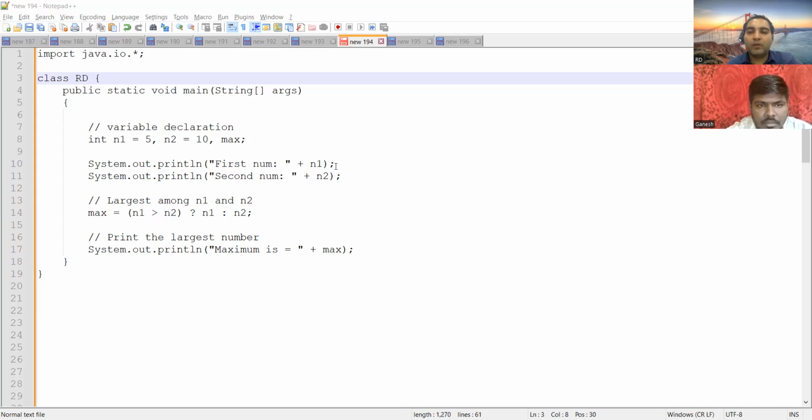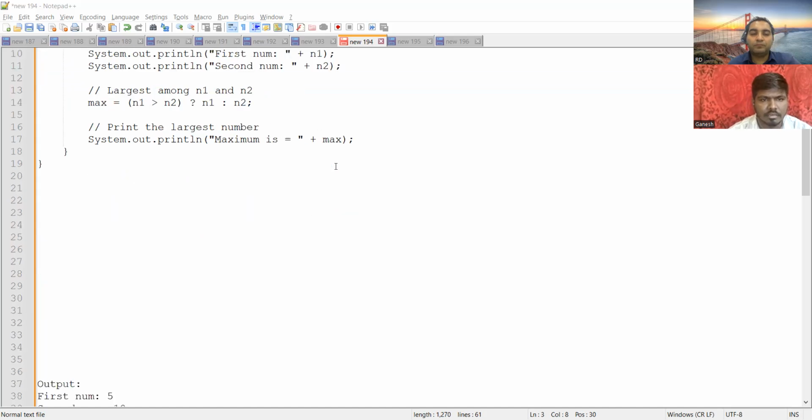That is what you are telling, or only 5? Yeah, first num 5. We have converted that, right? First num as well as 5, and the second output is second num as well as the value of n2, which is 10, and then the final output will be maximum is equals 10. Maximum is equals 10.